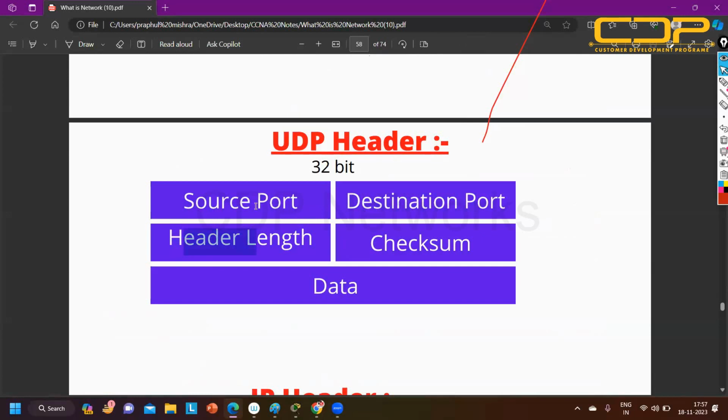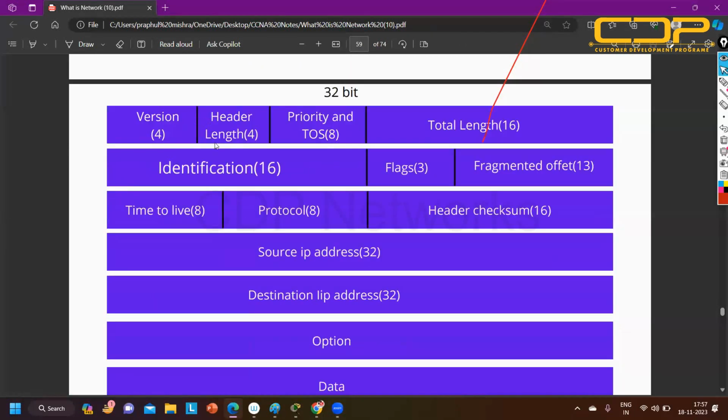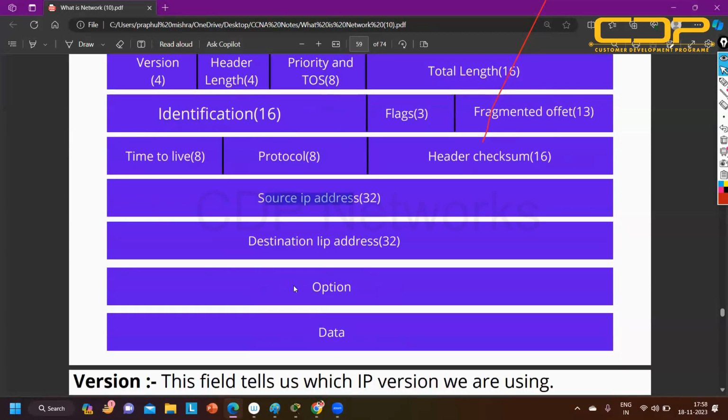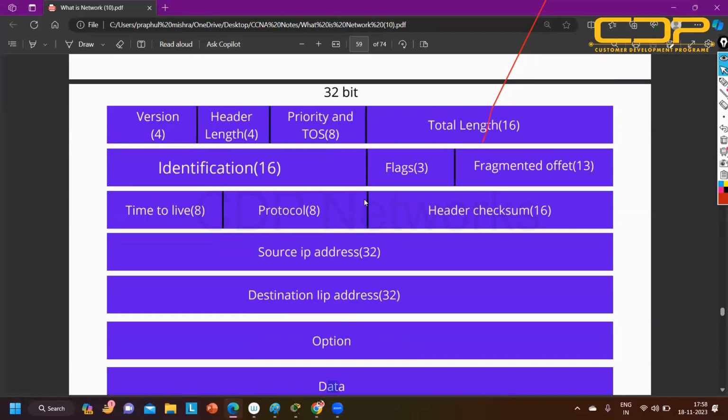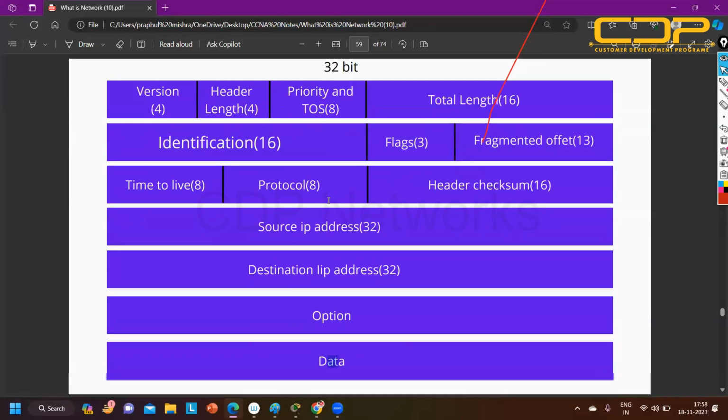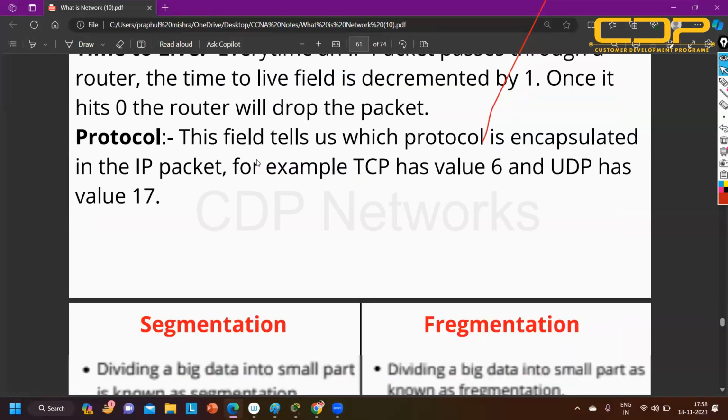After that, the IP header. The IP header will carry all this information: version, header length, priority, total length, identification field, flags, fragment offset, TTL (time to live), protocol, header checksum, source IP, destination IP, options field, and then data. So the network layer will add all this information. Fine. Here also you can read about each field.